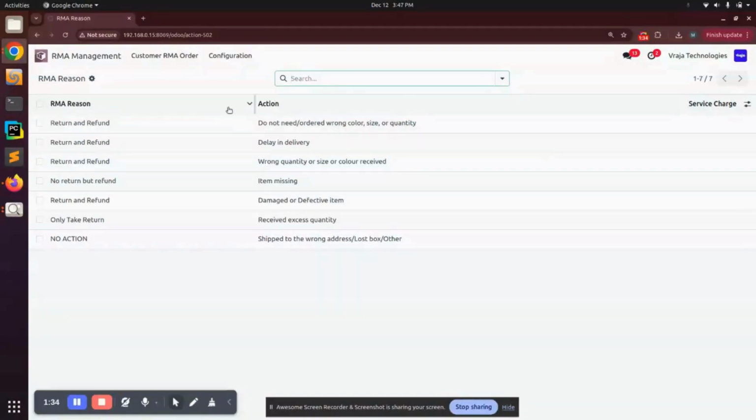In this particular action, the main problem is from the side of the customers. They have ordered something from your website, but now they do not need it, or they have ordered the wrong size, color or quantity of the particular product. So this action is for the same. Next is delay in delivery. If the product is delayed for the delivery, in this case the customer will of course return your product because it is delayed in the delivery, and you can also refund them in the same category.